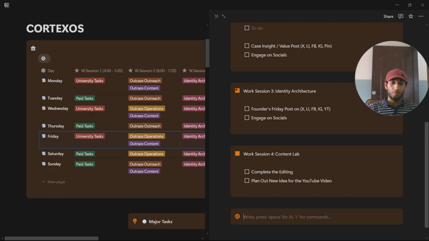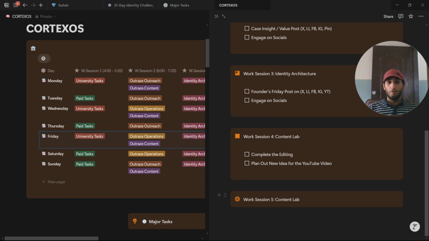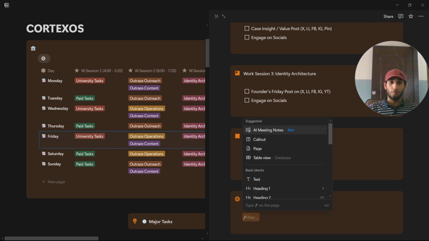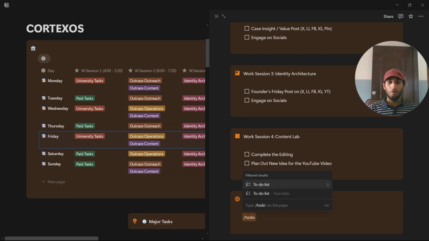Okay, we are going to say, let's suppose, work session 5 and whatever it is. Maybe let's say content lab, and then we are going to add some tasks in it, a simple to-do list. How are we going to add the to-do list? This is simple as well. Slash, if you say to-do, it will give you a to-do list.